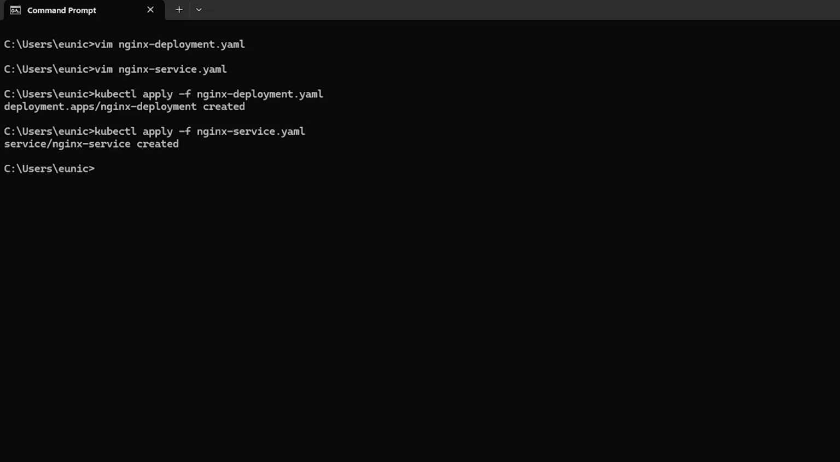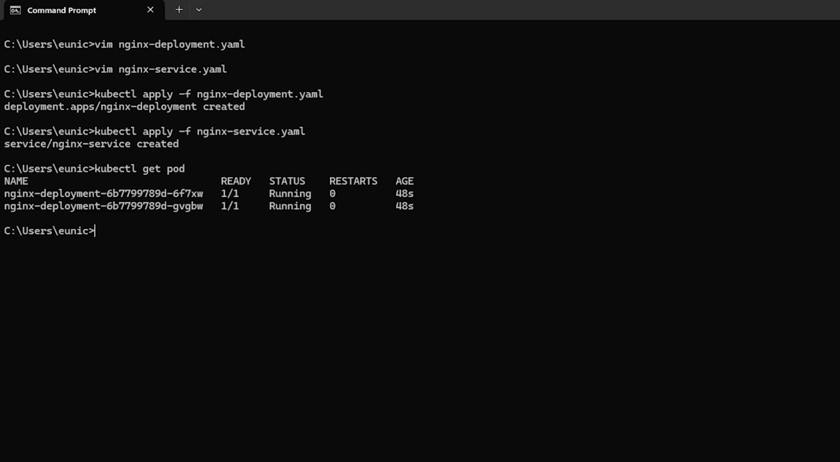Kubernetes knows when to create or update a deployment. As you can see, it shows that the file was created. Now we're going to use kubectl get pod and we should see 2 replicas running.